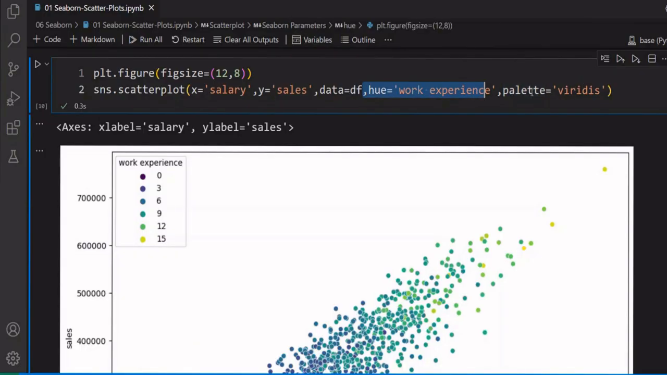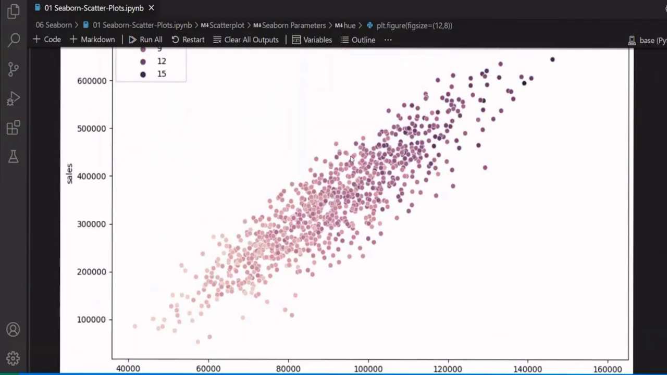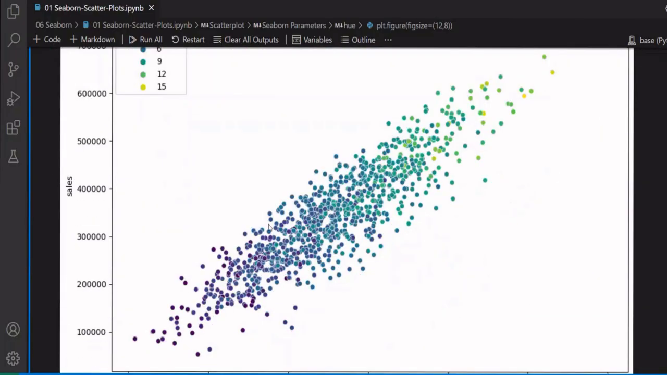Along with the data, we just gave the palette, because by default it comes in very light and dim color. If you feel it is not very attractive, you can simply change the color, and now it is looking very attractive, and visually you can see the difference.